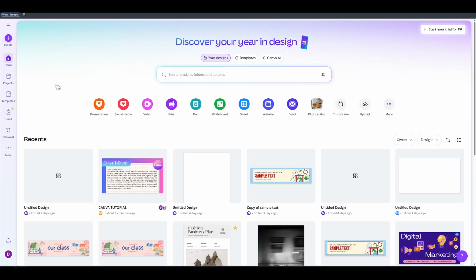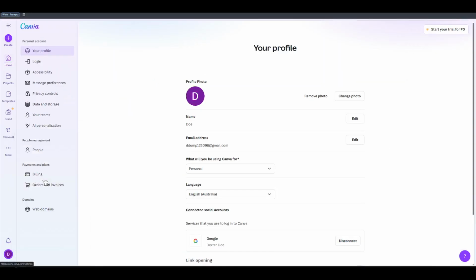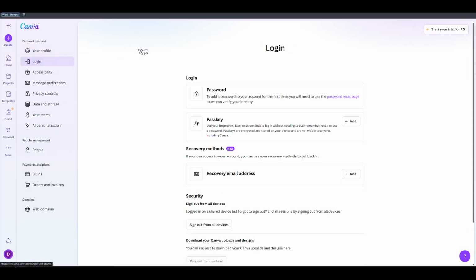Start on the main Canva dashboard. If you're currently editing a design, close it so you're back at the home screen where you can see your recent designs and templates. From here, look to the bottom left corner and click your profile. That opens a small menu where you'll choose Settings. Inside Settings, find and click Login Settings. This is where Canva keeps options related to your account access and security.